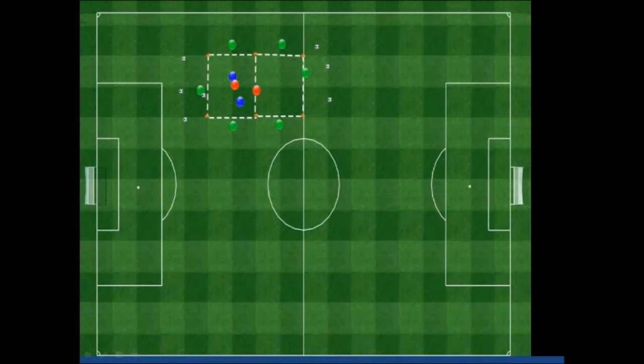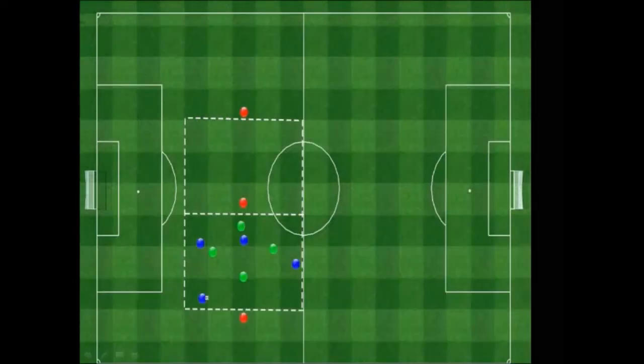Always working with what we mentioned before. Organizing, disorganizing, organizing again, okay? And long possession football, technical aspects.